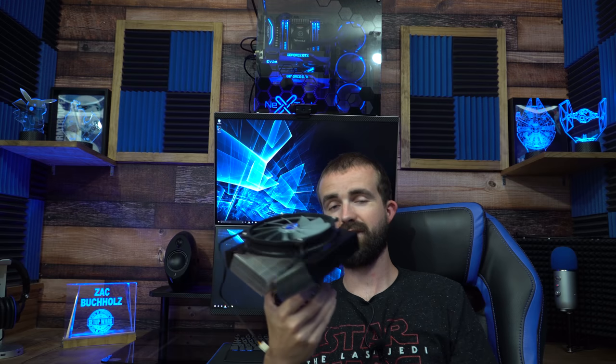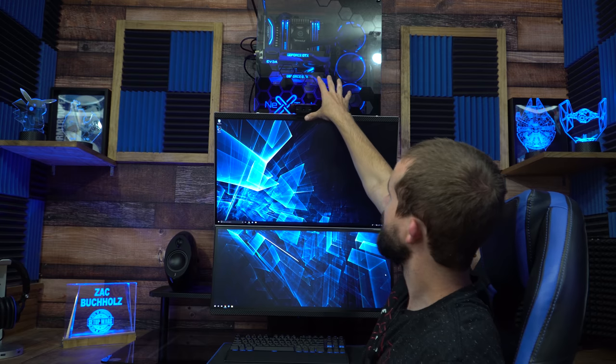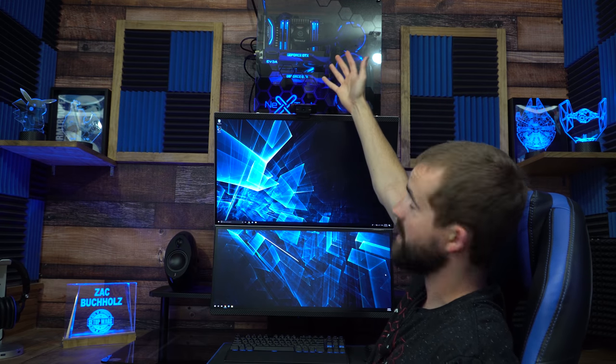But the thing that does come into effect then is whether this can fit in your case. Obviously, in a case like this, which is very wide and really open air, you don't have that kind of problem. But I'm sure in some cases, especially more traditional cases, you might not be able to fit this in there. So definitely pay attention to that 171 millimeter height, because you need to make sure it fits in your case.